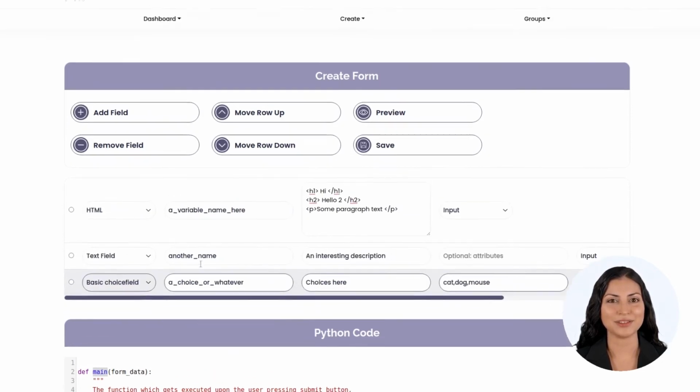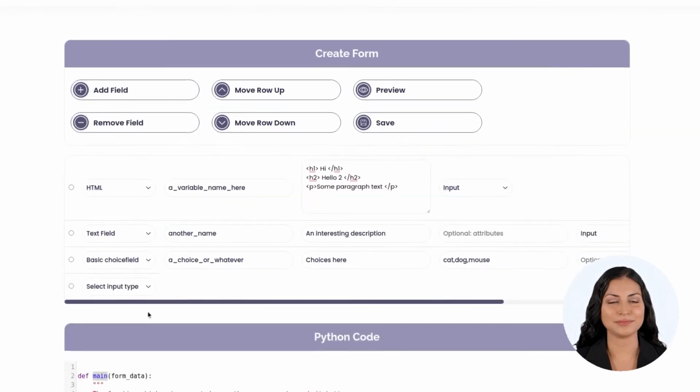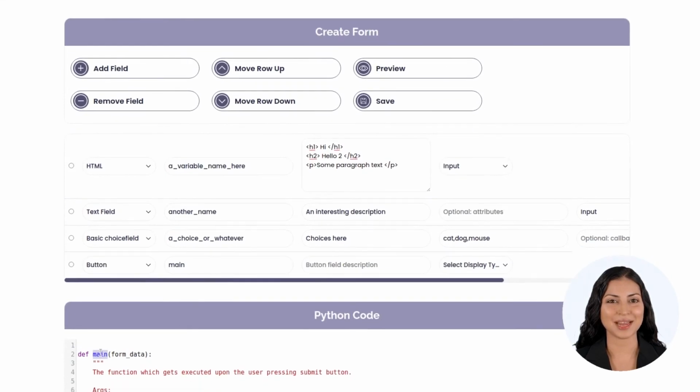Let's create a button by clicking Add Field. Give the variable name as main. This name should correspond to the function named main in our Python code. Give the button description as click me. Set the input type.